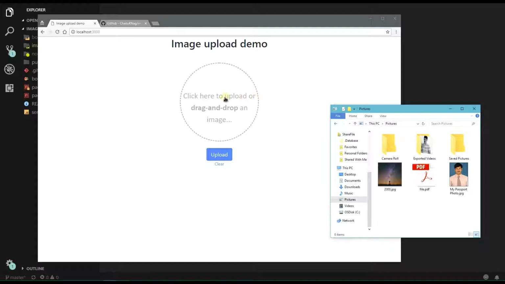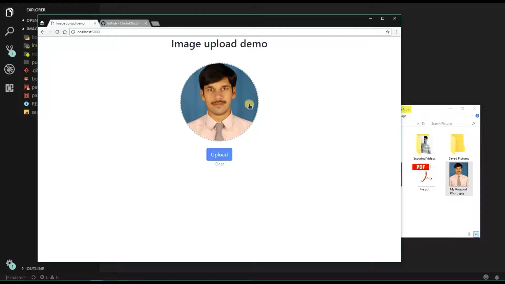Let's try to drag and drop an image onto this, and here I have the profile picture, so I'm going to click and drag. As you can see, while I'm dragging the file onto that section, the background has blurred a little bit and the border has changed to green color and the border size increased, and if I let go, it's going to show a preview of the image I just uploaded. All right, and then if I upload the image, it says image uploaded successfully.